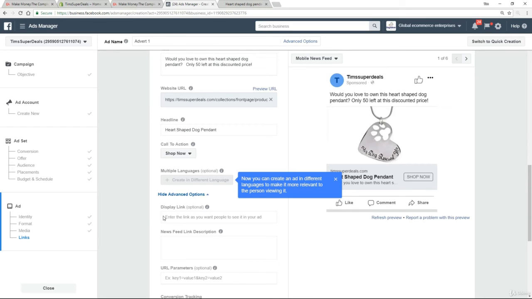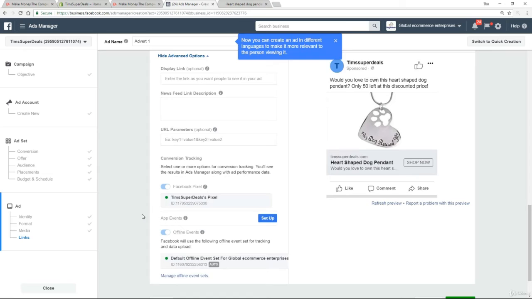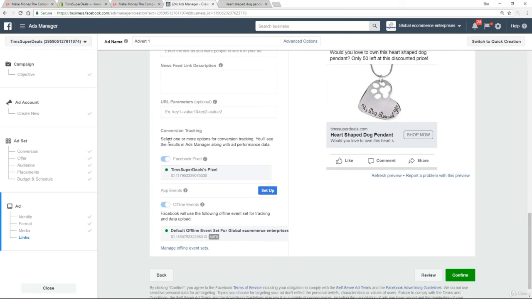Now there are various other parameters in here, but quite frankly, you do not need to worry about any of it. All of this should be well set up now. We've been through everything. I've taken you through every single step, and you now have your very first ad set up. So there really is only one thing left to do now, and that is simply to hit the confirm button.